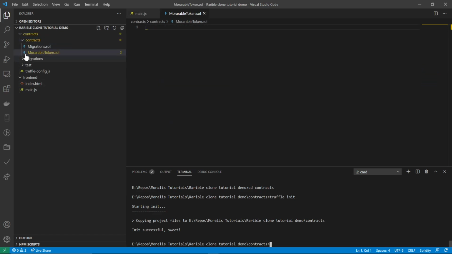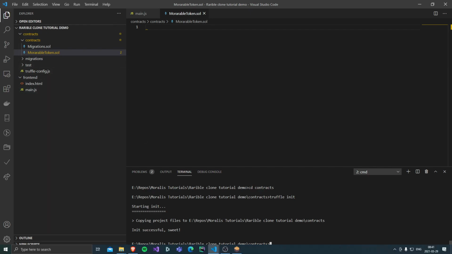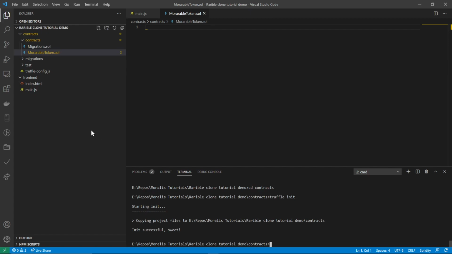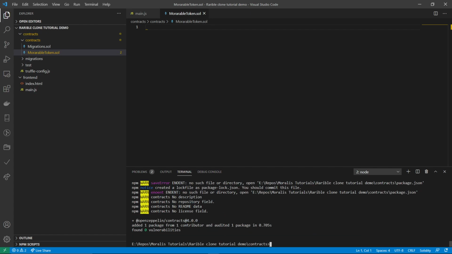The next thing that we need is to implement the OpenZeppelin contracts that will do the heavy lifting for us. So let's do npm install @openzeppelin/contracts, and it will install everything here.